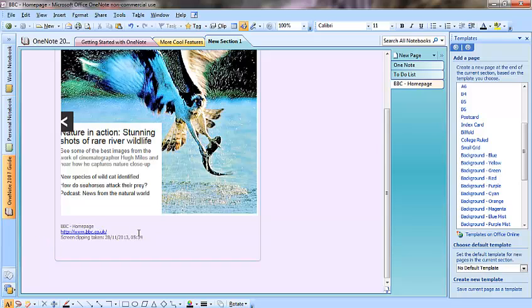That's an introduction to OneNote. There are lots of more cool features that should get you going.